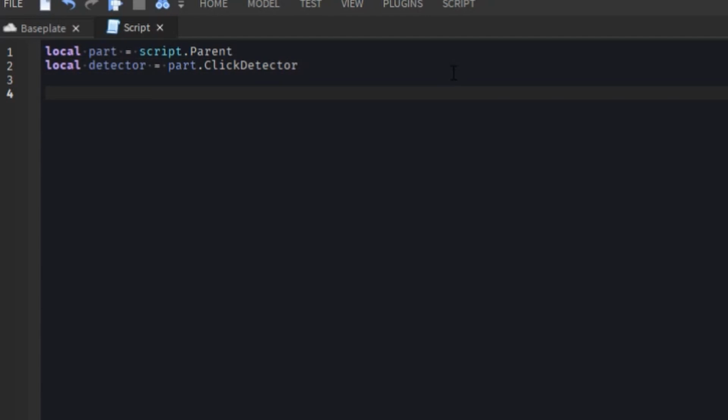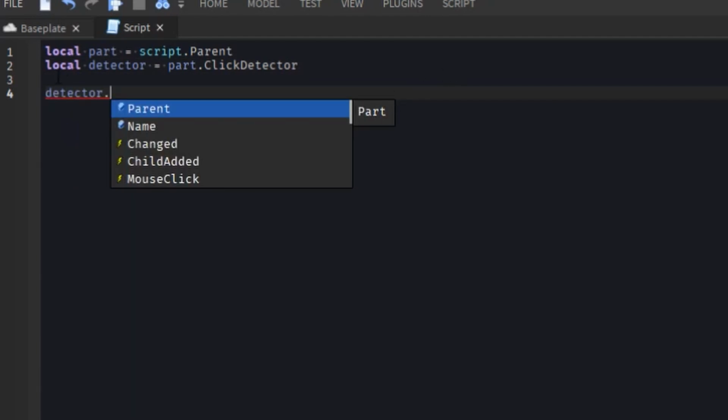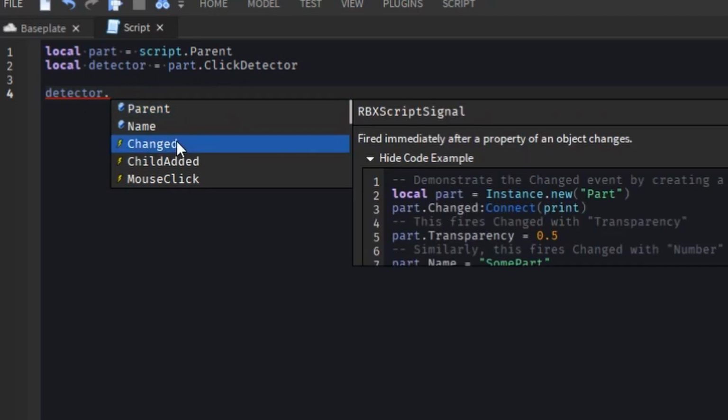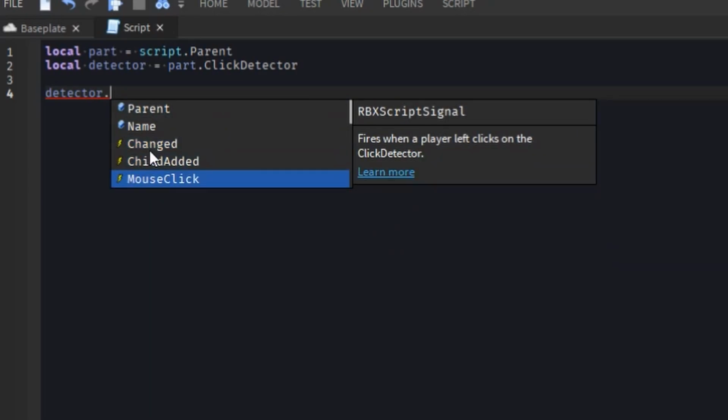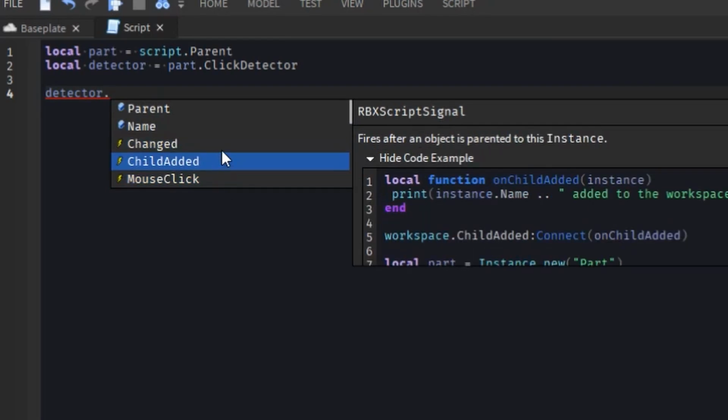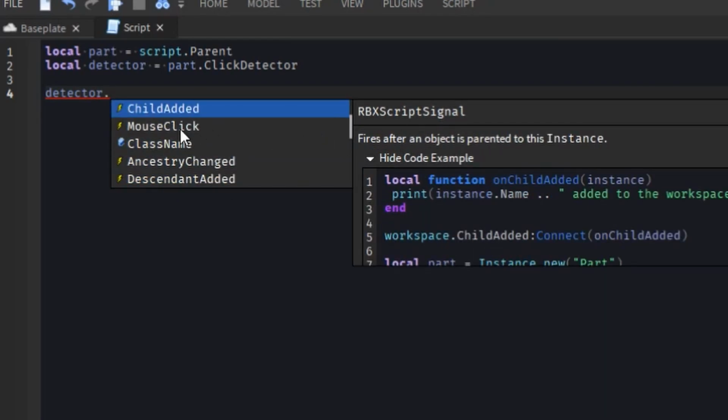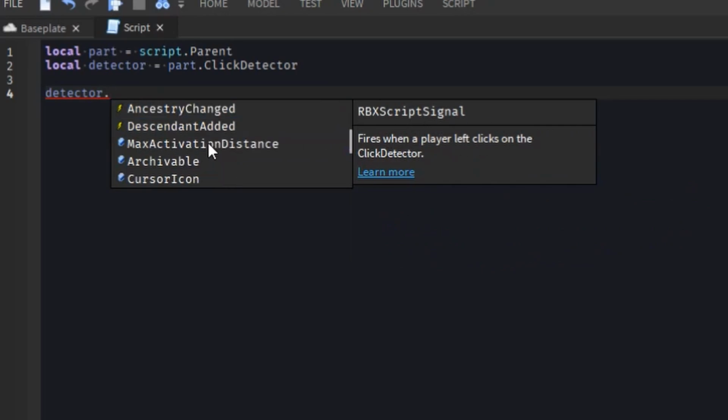And what we can do is type our detector, and the way you access an event, right, is you type the instance and then you put a dot, just like you're accessing a child or something, and then you'll see these little lightning bolts. These are all events. So we've got MouseClick, Changed, ChildAdded, AncestryChanged, DescendantAdded. Some of these are kind of self-explanatory. You probably know what some of these do, like Changed or ChildAdded. And it gives you a little bit of a description over here.